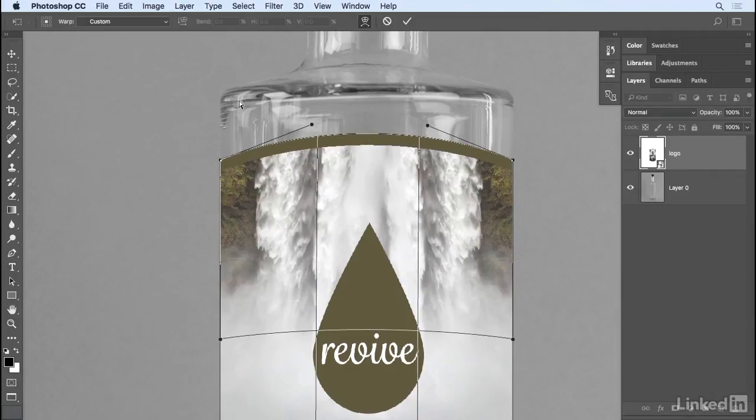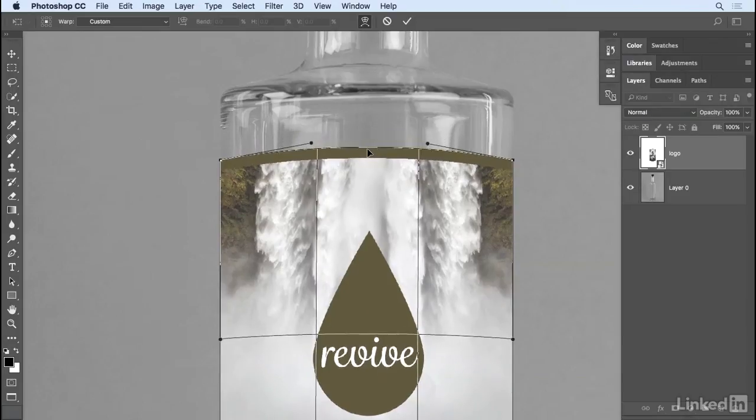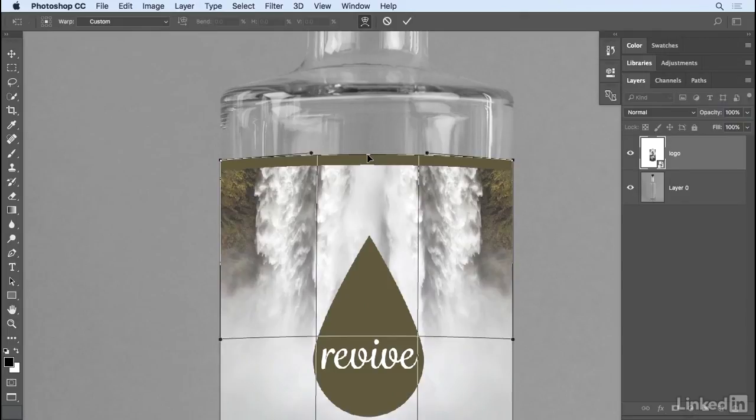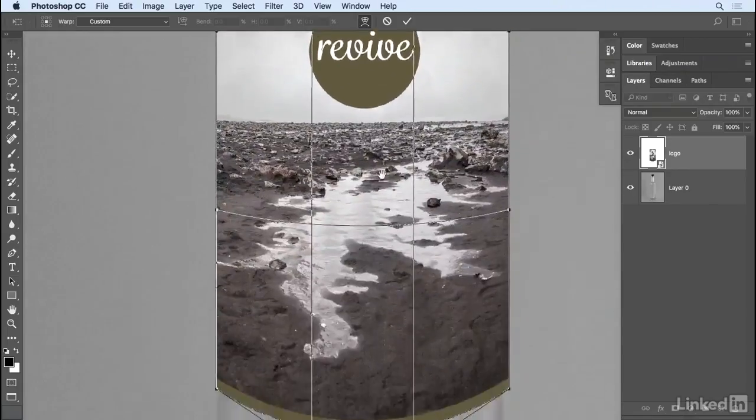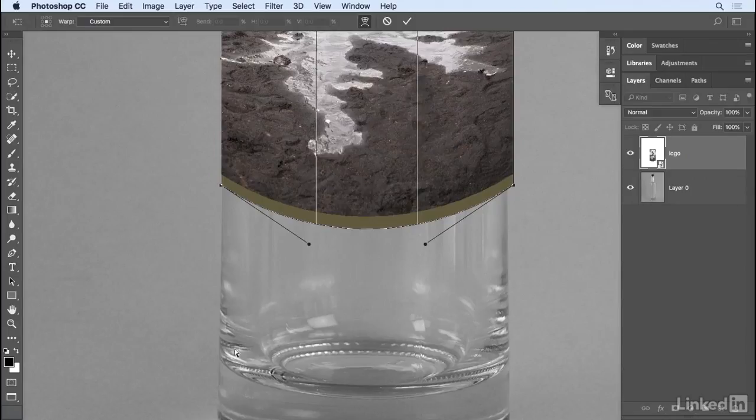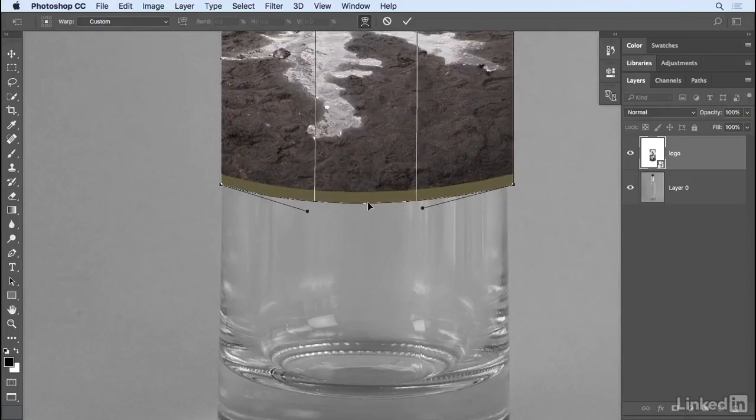So I'm looking at the top of the bottle and I'm going to try to match that with the warp. So I'm going to bring this down. My label barely needs any warp at the top, but then at the bottom, I'm going to need to add more. So I'll hold down the space bar again, reposition the image, and again, I'm looking at the shape of the bottle in order to find a reference, and I just want to click and drag that in order to mimic that shape.